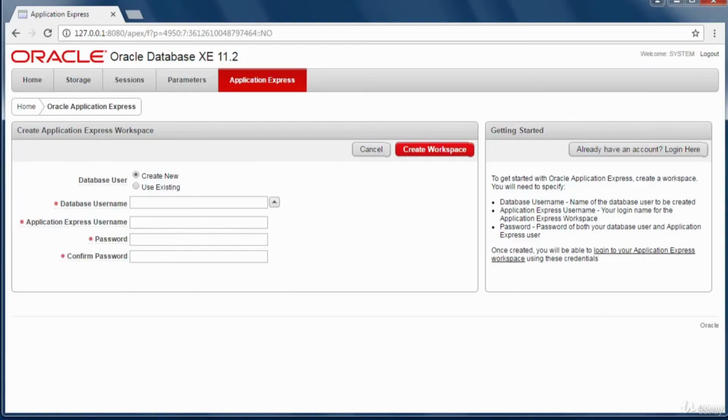To create a workspace, you have to log into Application Express. I have already logged in with the username system, and the password I used was the password I set up when the database was created. So this is the interface you'll see in order to create a workspace. Notice the create workspace icon there.